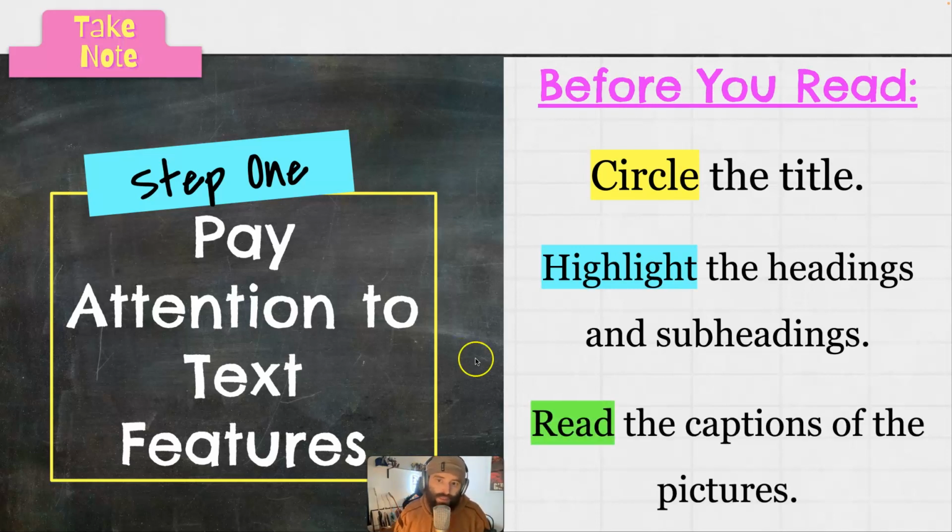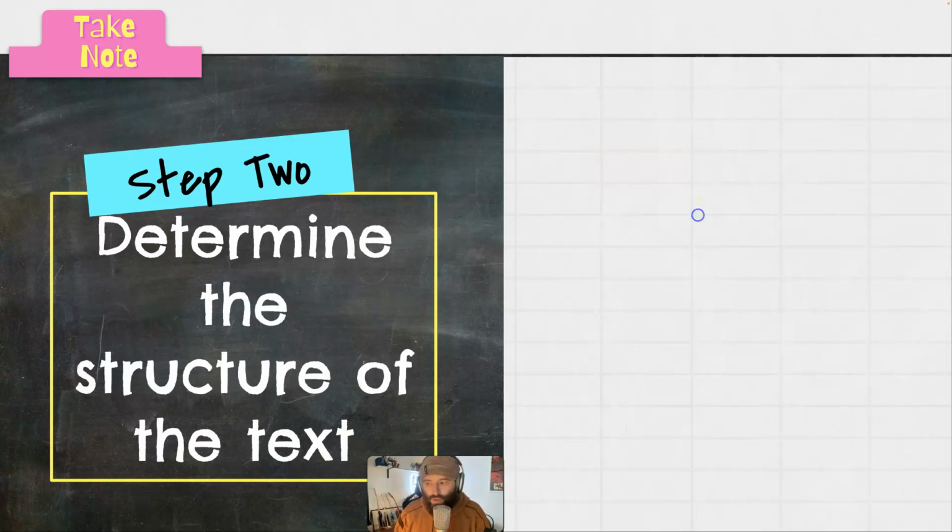Now, sometimes we're not always going to have captions, and we're not always going to have pictures, so you ignore that part. Sometimes we're not going to have headings and subheadings, so you're going to ignore that part. Most of the time we're going to have a title, but sometimes we may not, and you're going to go ahead and ignore that part. So this is just before you read, just getting an idea of what the text is about, making a prediction even before you start reading.